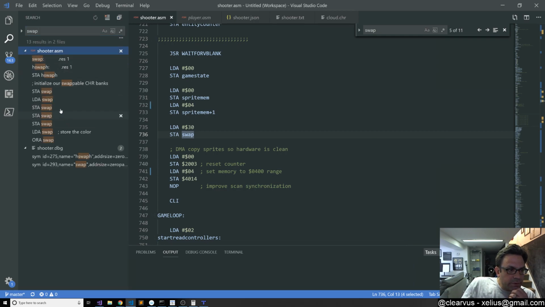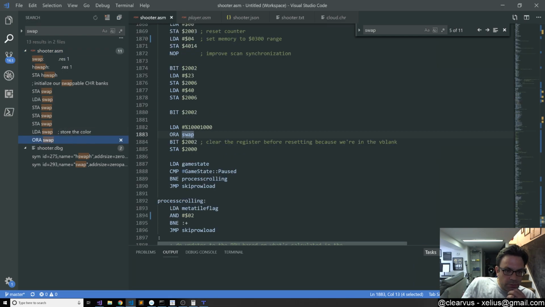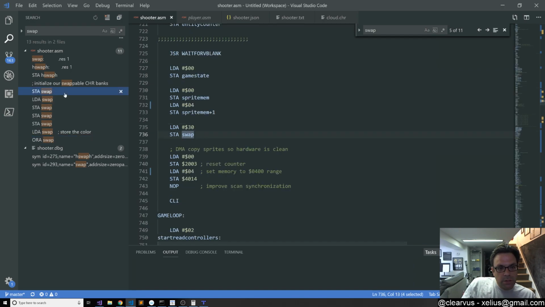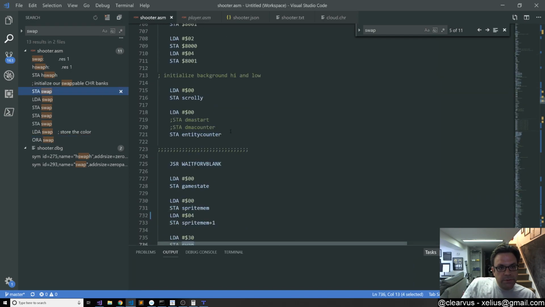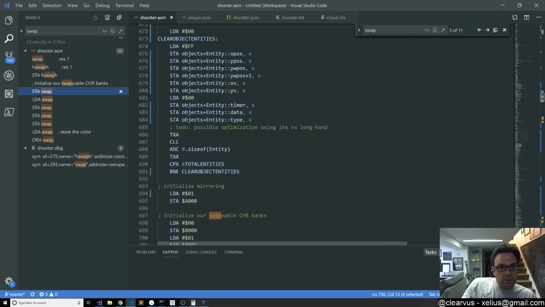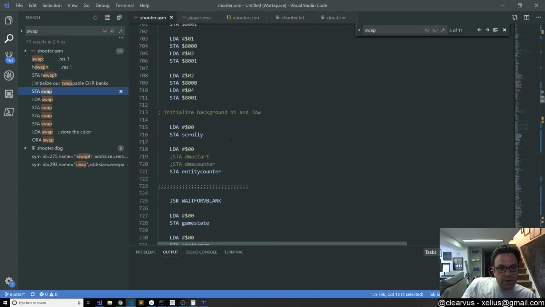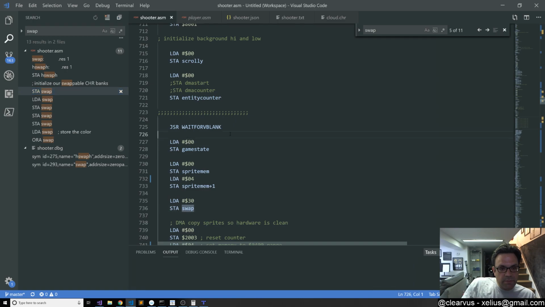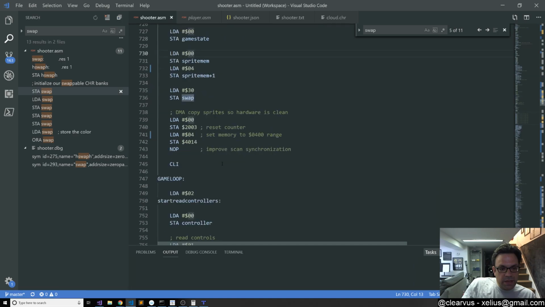All right, I'm only using it there. We're doing an OR on the bit pattern and whatever the value of swap is. Well, let's see, swap. This is clear object entities. So I guess it must be in this here. Wait for v blank. Store game. No, this is the initialization of the game.